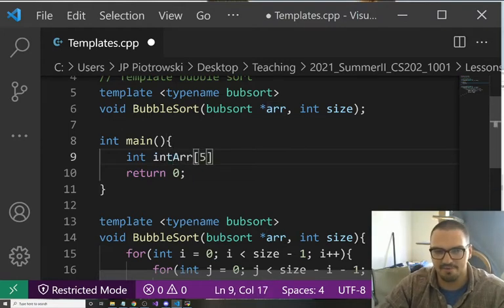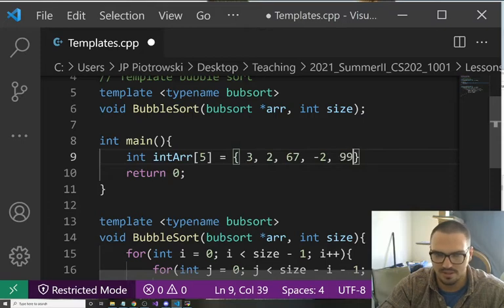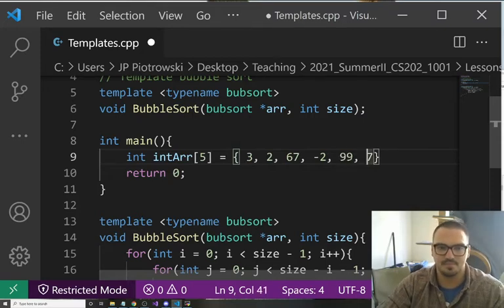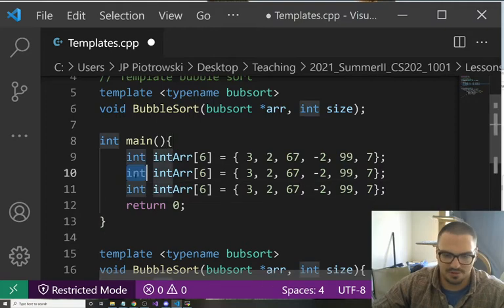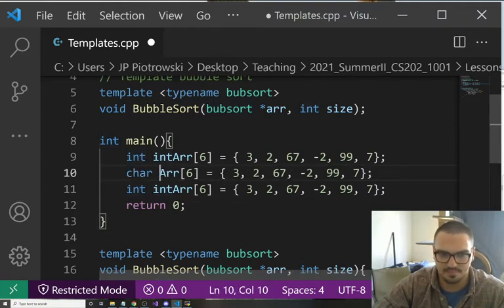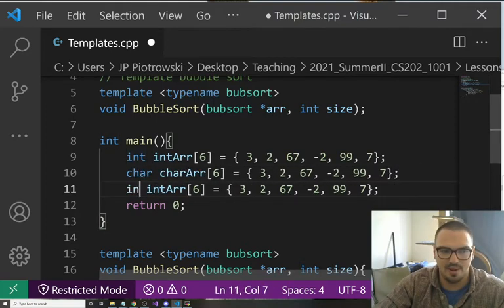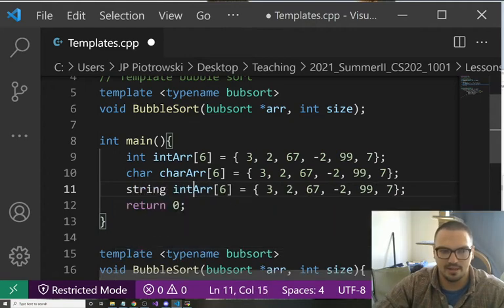maybe say 5 is equal to, I don't know, let's say 2, 3, I meant to say 2, 67, -1, -2, 99, 7. Maybe I'll make it a little bigger. So that's going to be our integer array. Now I'll make another one. Let's do a char array. Let's do a string array.